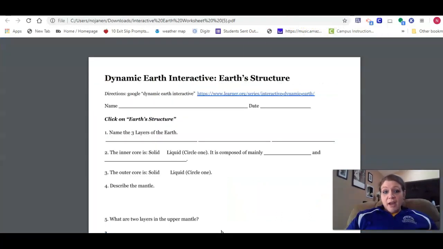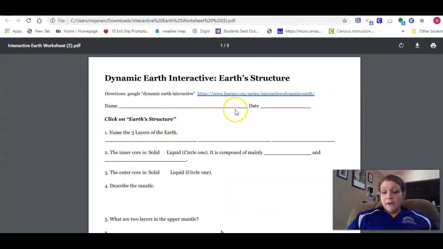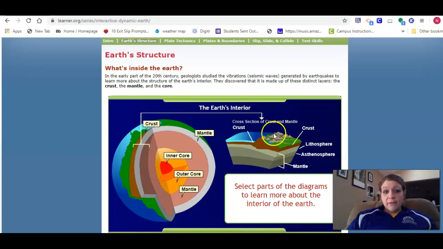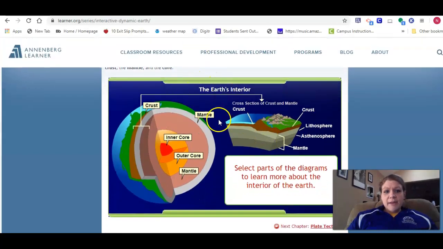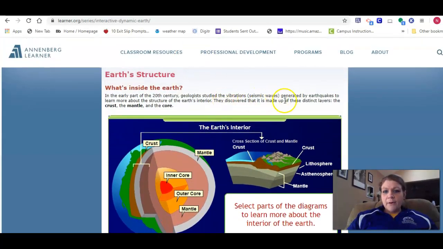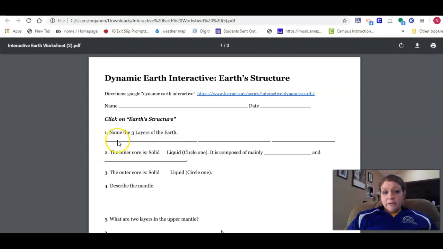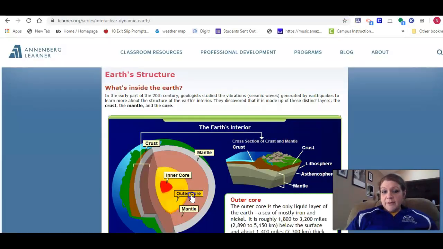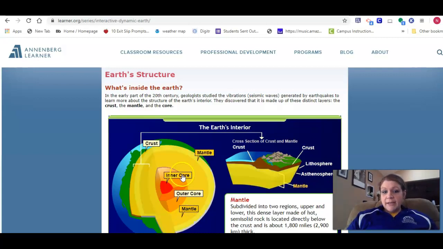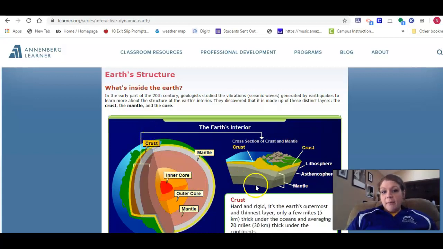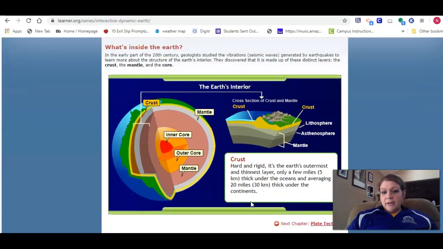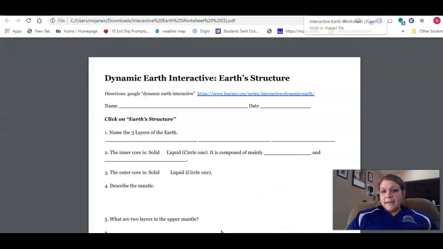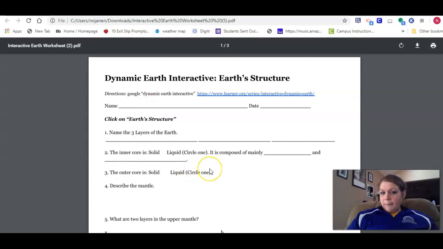So you just follow along. It says name the 3 layers of the Earth. So I would go into my first section here, and it tells me right up here at the top: the Earth is made up of these distinct layers: crust, mantle, and core. So then I would go to my worksheet and fill in crust, mantle, core. And then just play around. For this one, I can click on each layer and it gives me some information. And using this information down here, that is how I will answer my questions on here.